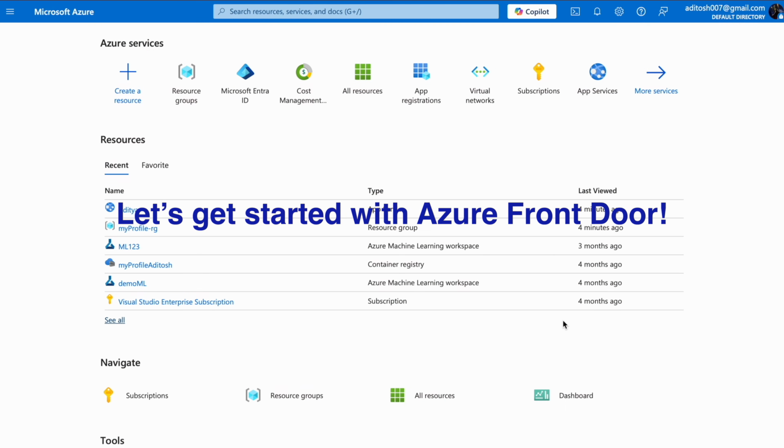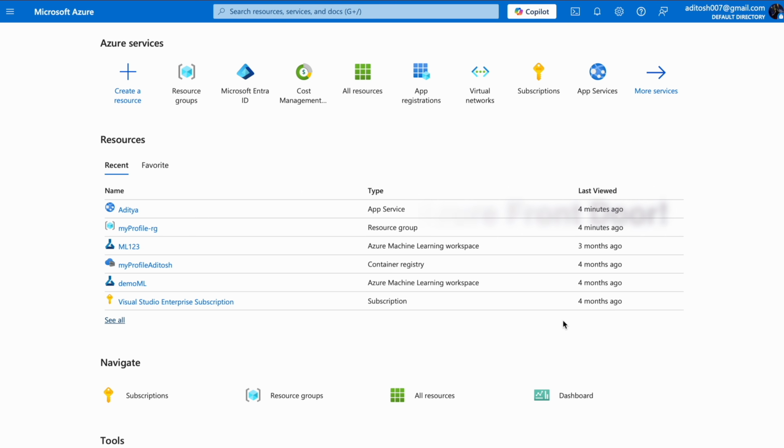So first off, I want to introduce you to my subscription setup, or the resources that I have already set up on my subscription. Particularly, all the resources that exist are under the resource group my profile -rg, and I want to take some time to walk through it. We will be adding Azure Front Door in this resource group itself.